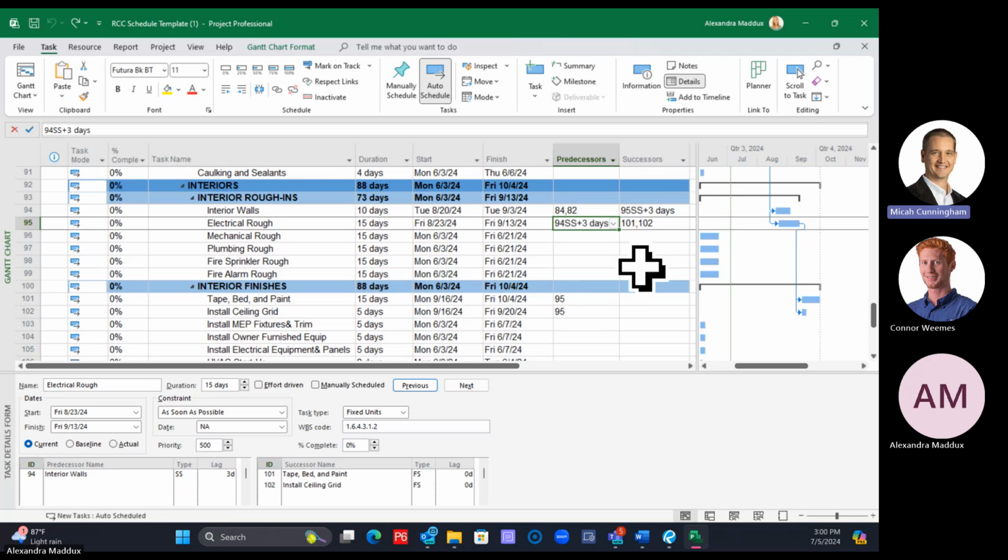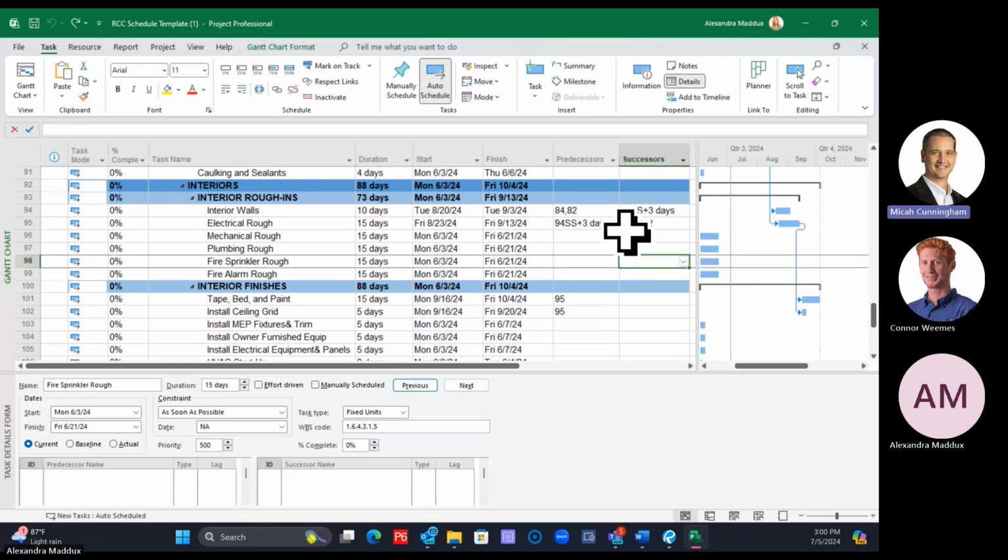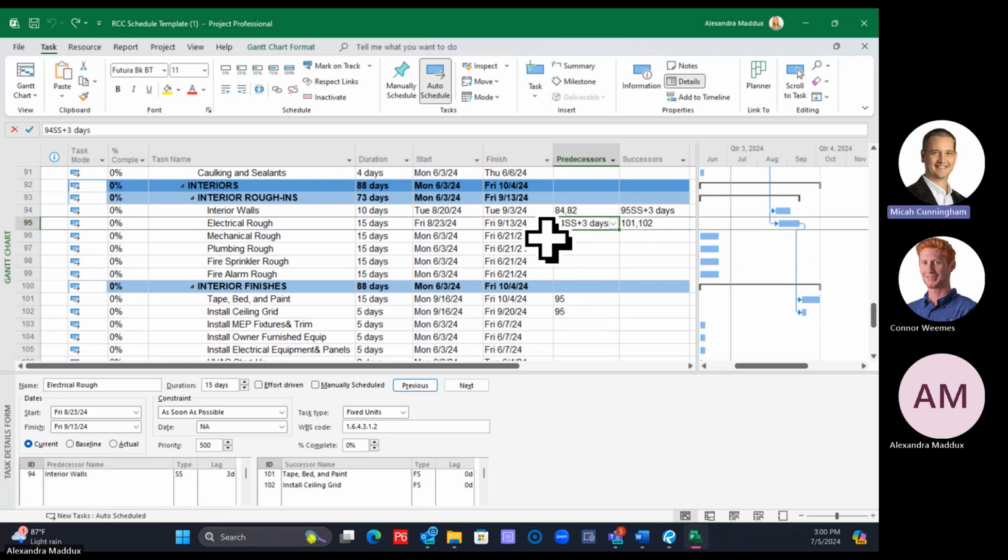One of the ways that you can carry over the logic is by clicking the predecessor cell for electrical rough. And the same way that we filled down before, you can click and drag it down to the rest of your rough ends, and that'll fill down your logic.